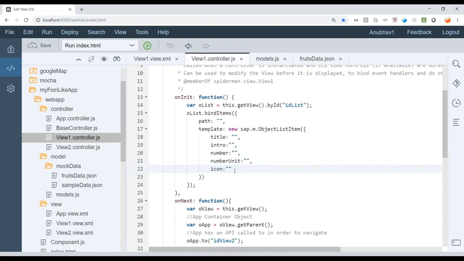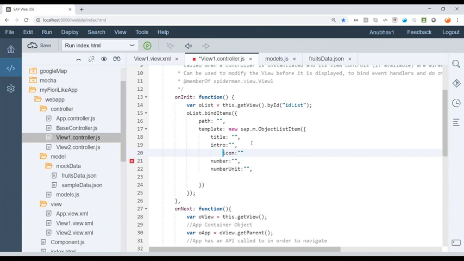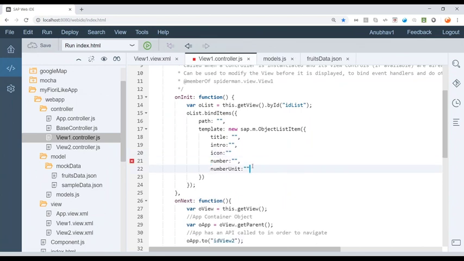These properties you can put in any order. Icon you want to put on top, no problem, do that. Who is stopping you? No issues with this. Put in any order you want, but put the path correctly. Slash fruits, and for these, let's put curly braces, and the title is name of the fruit.